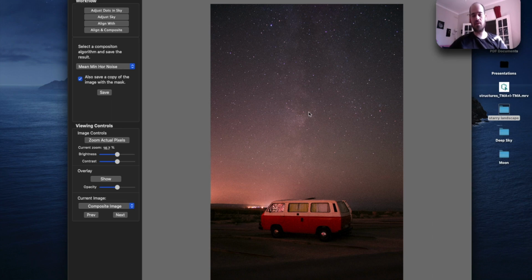What you do next is take your TIFF file, go to Photoshop or Lightroom or whatever software you like, and develop it. Now this software is commercial. It costs about $40 on the App Store and is available for Mac only. But if you are interested in starry landscapes and you don't have access to a Windows computer or a Windows virtual machine, then this is a must-have software.